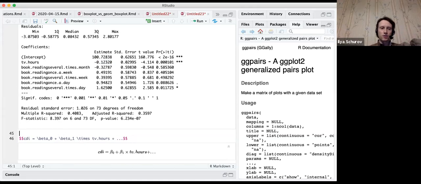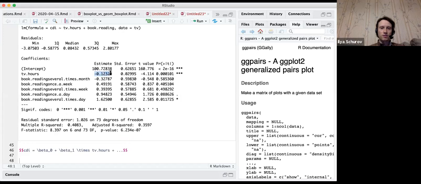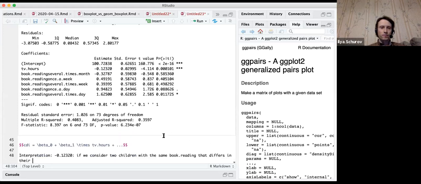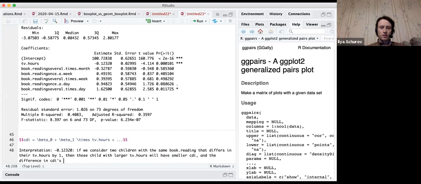This result actually shows the following. How can we interpret this value? We can interpret it in the following way. If we consider two children with the same other variables, currently the other variable is book reading, that differ in their TV hours by one, then the child with larger TV hours will have smaller CDI. And the difference in CDIs is this value.